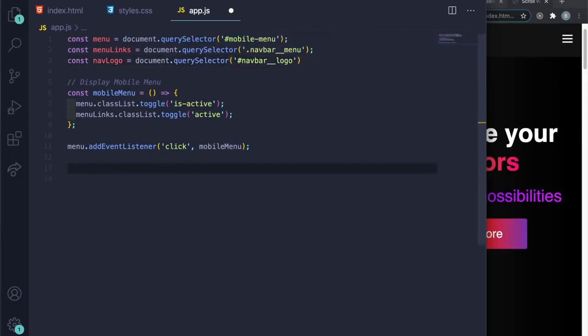And now let me go under here. And now let's do the highlight menu first. All right, so this one's not too bad, but basically I'm gonna create a function. Let me just say, show active menu when scrolling. All right, so here let's create a function. I'm gonna do an arrow function and I'm just gonna call this one highlightMenu. So let's just say const, name of the function will be highlightMenu. Then you go to an arrow function with the curly braces.